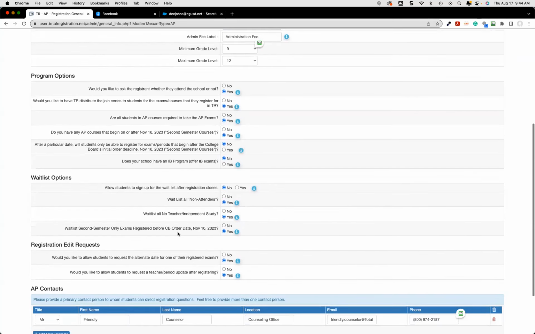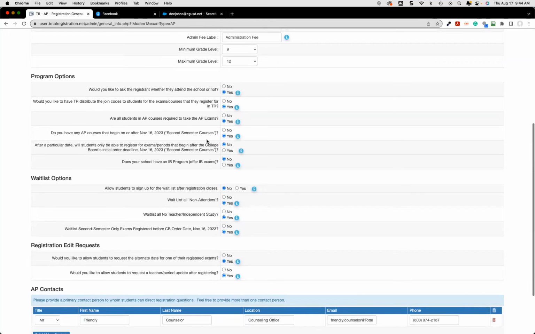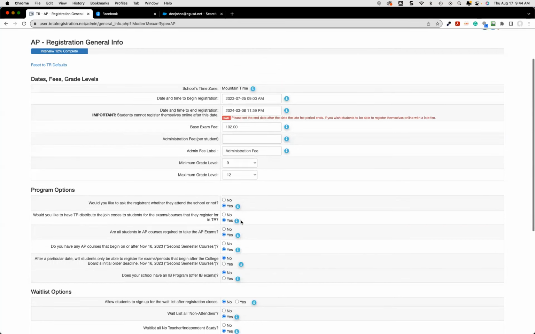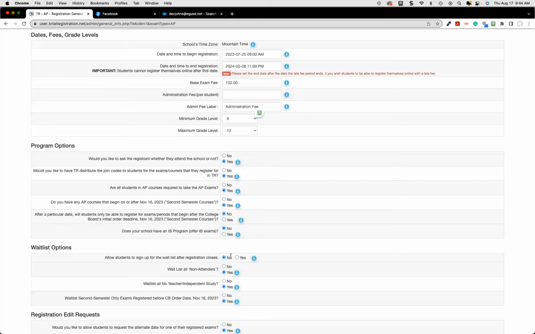We have several options for waitlisting. When your registration ends, on March 3rd, you have the ability to allow kids to register and get added to the wait list. They won't be signed up for the test. They won't be able to pay until you approve them. Some schools have strict policies about kids taking exams. Sorry, no, this is the non-attenders. So we already talked about that. I would encourage you to waitlist non-attenders.